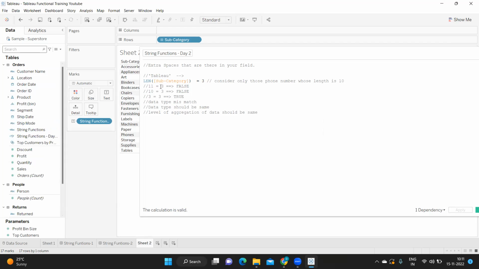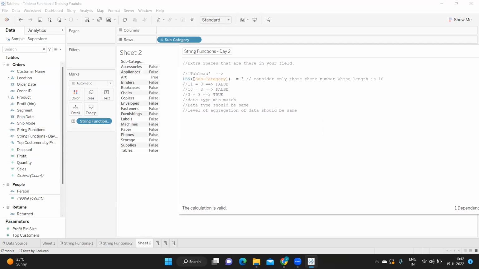But in this, assume if there are any extra spaces, I will not know, nor will you know, because we are passing the subcategory directly. And if you look in here, it is hard to find out if there are any spaces. So that is why we have functions called trim functions, to find that out. So I'm just commenting this out, and now I'm getting back to my trim function here.